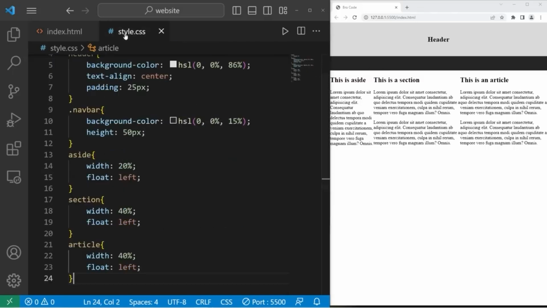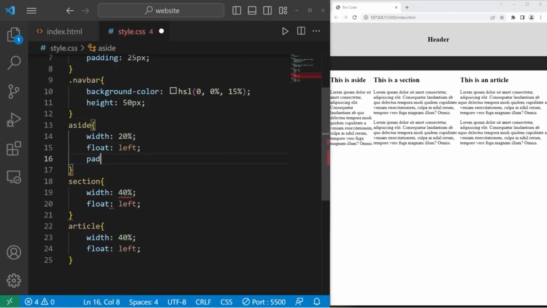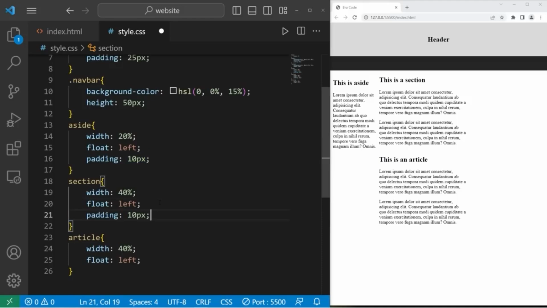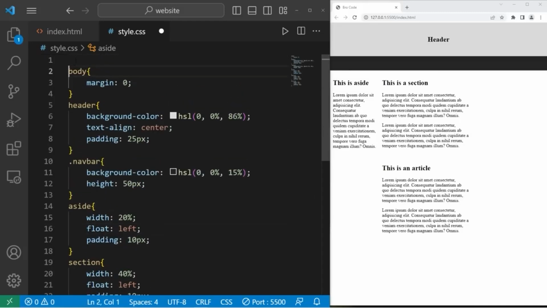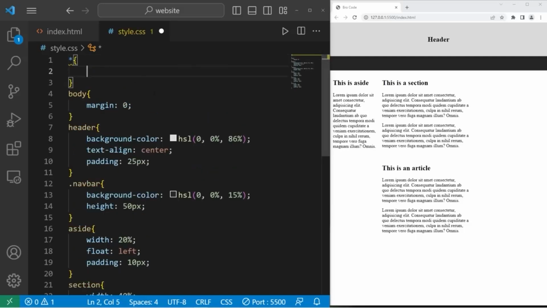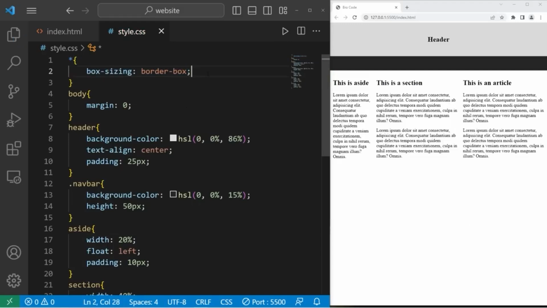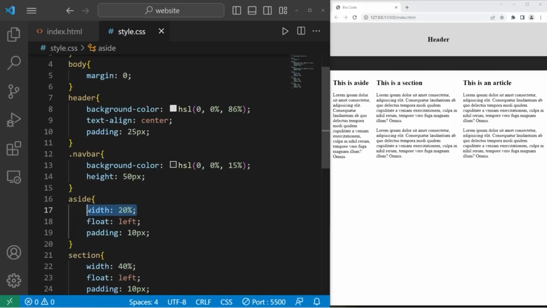So if you would like to add a little bit of padding, this is what you're going to do. Let's add 10 pixels of padding to each of these elements. When we calculate the width, we don't take into account any padding. So one change we're going to make is that at the top of our CSS style sheet, we can select all elements with an asterisk, then a set of curly braces. We will set the box sizing property to border-box. What we're doing with this property is that when we calculate the width, factor in the padding. All 3 elements should be lined up now.